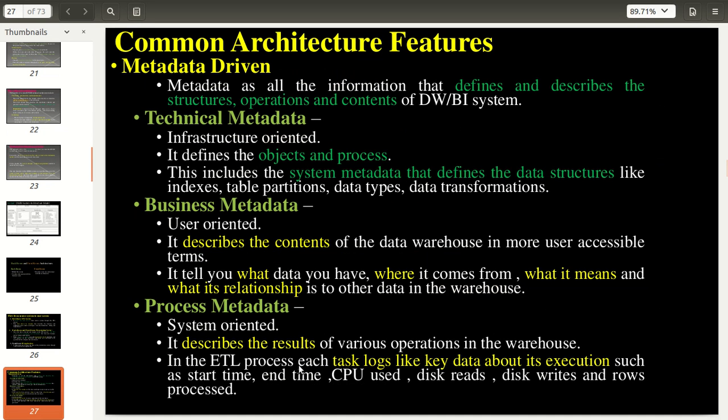Some common architecture features: it is metadata driven. There are three different types of metadata. The first one is technical metadata, the second is business metadata, and the third is process metadata. Technical metadata is infrastructure oriented, meaning it defines the objects and processes. Business metadata is user oriented, so it describes the contents of the data warehouse. Process metadata is system oriented. It describes the results of various operations in the warehouse.